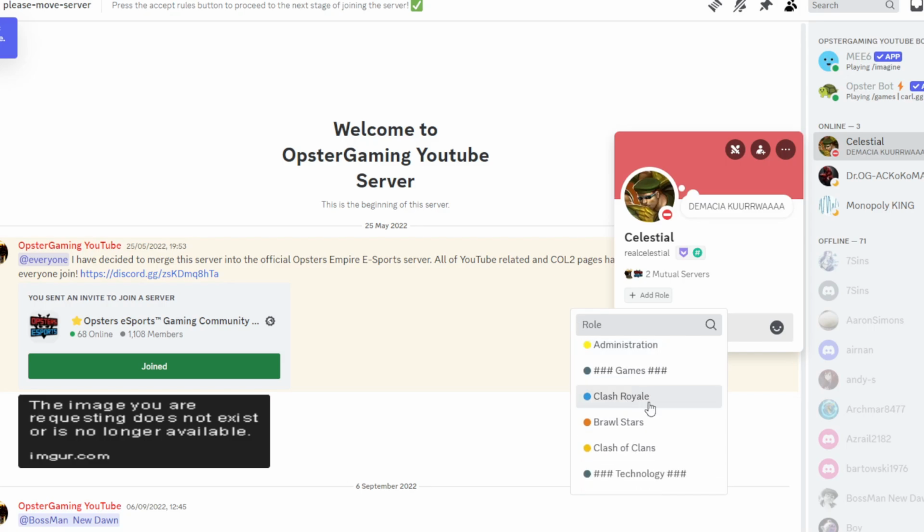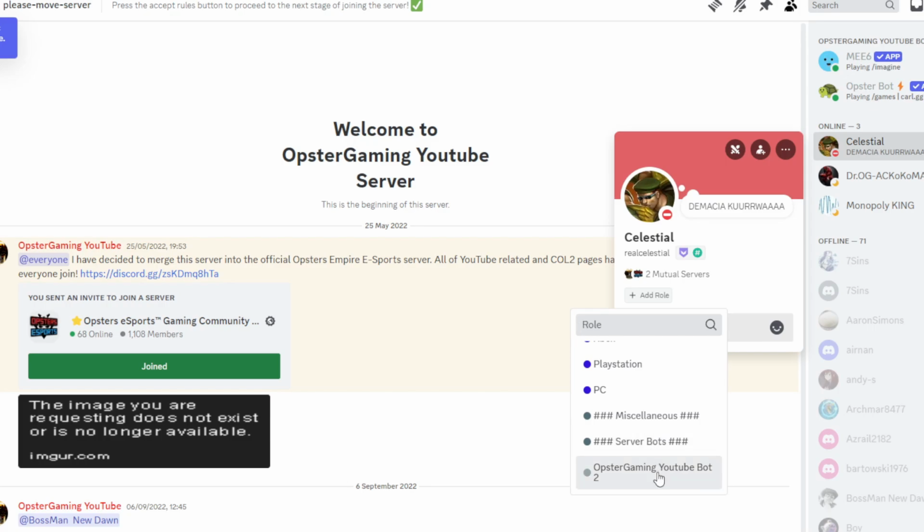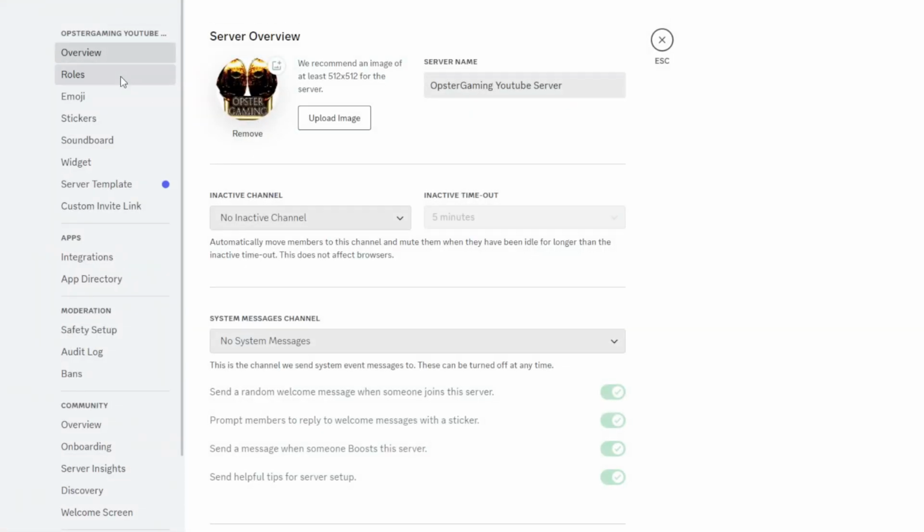The games here, I could give him one of the games roles. Technology, so I can give him a technology role. Miscellaneous doesn't show server booster because that is limited to literally just server boosters and server bots. Not really supposed to give out those roles either. Not sure what that one is. Let's go take a look at it, shall we?